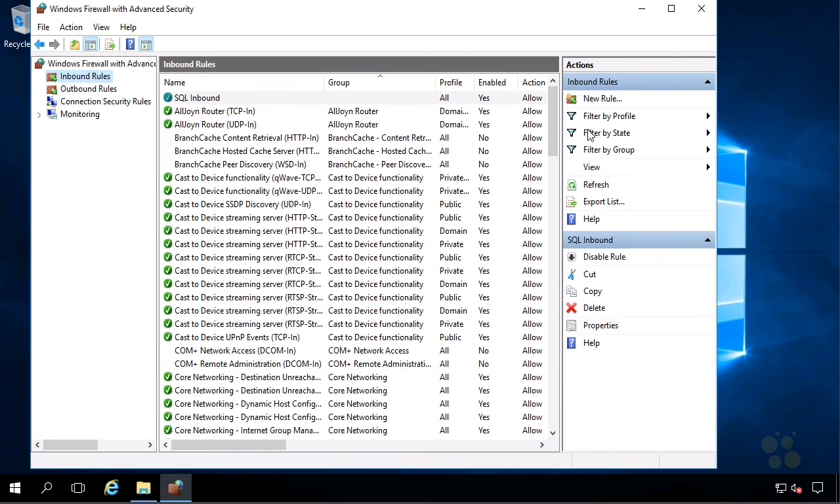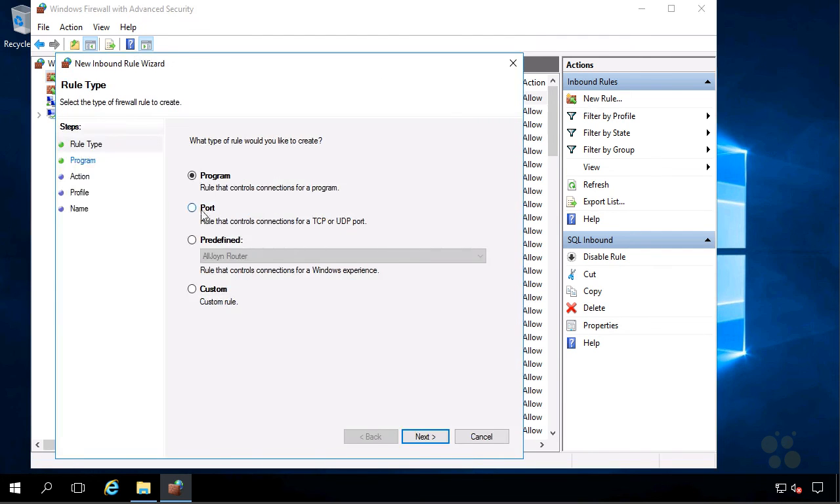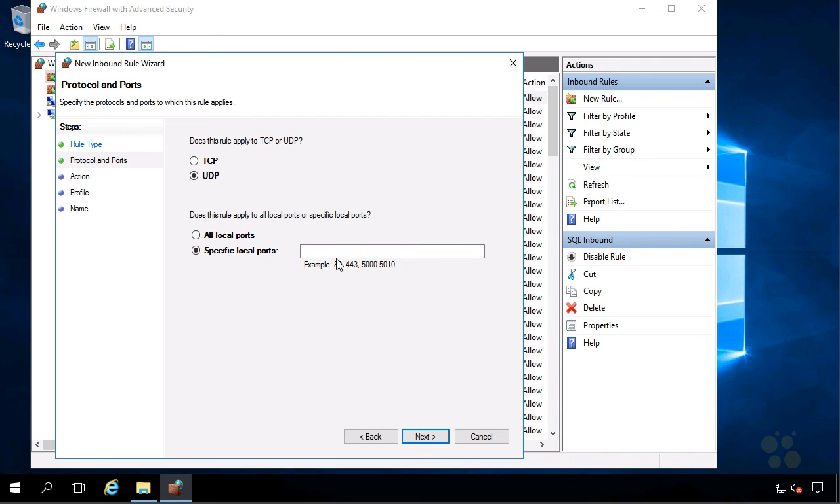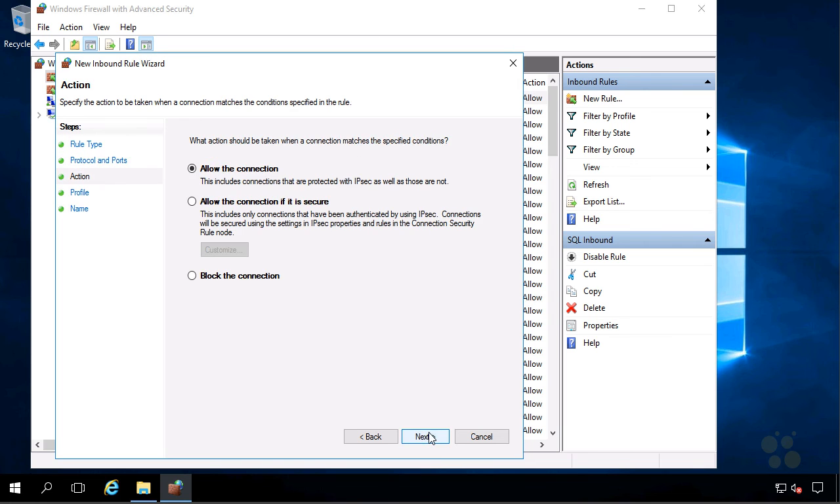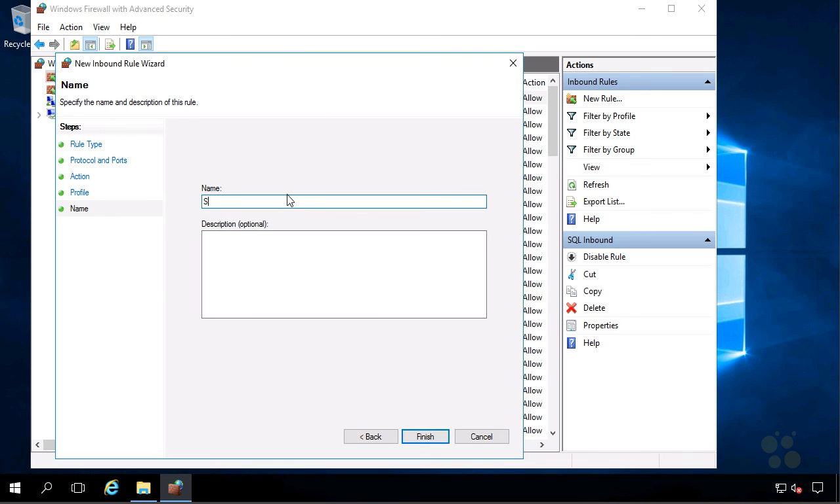Let's hit New Rule again. We're going to choose to enable a port again. This time we're going to click UDP and enter 1434. Let's hit Next, and the same drill, Next. We're going to call this SQL browser in, and I'll hit Finish.